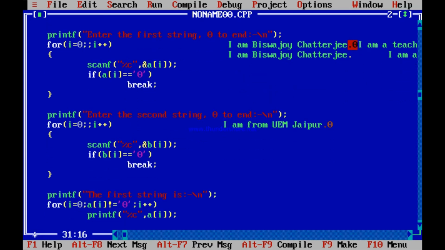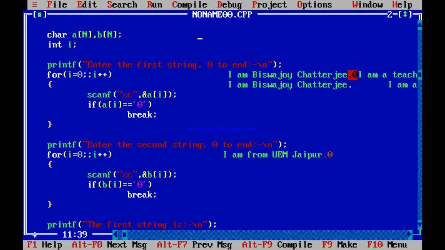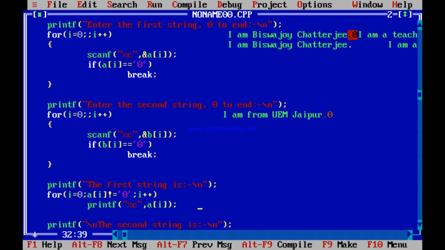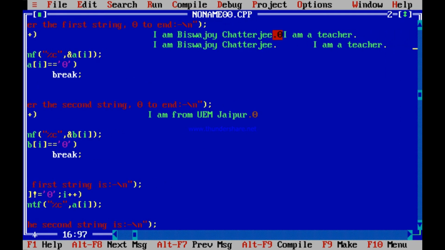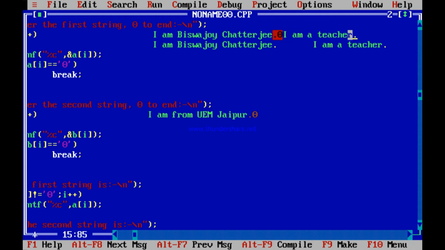So what does it print? For A it prints I am Biswajoy Chatterjee, because this was scanned in A. But in B what did it scan? It scanned I am a teacher, I am from UEM Jaipur. I think you understand. And in between that an enter also, because after I am a teacher you pressed an enter. So I believe you understand this program. This whole program works absolutely fine, and because of your keyboard buffer, this whole thing works like this.